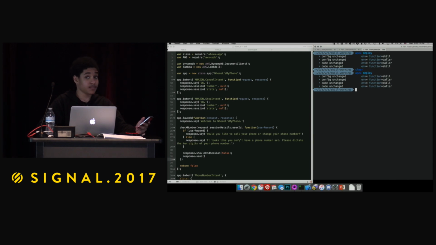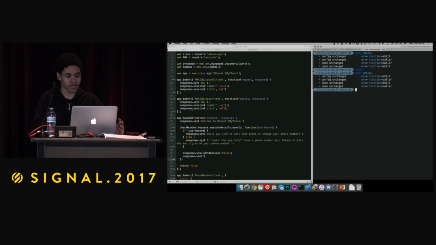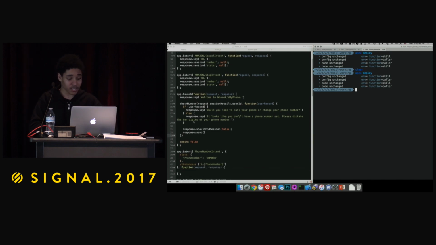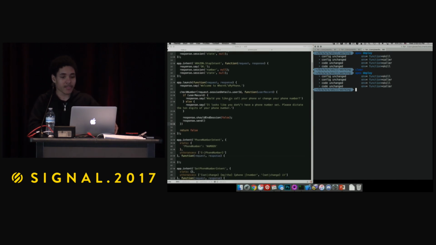Okay. Welcome to Where's My Phone. Would you like me to call your phone or change your phone number? Okay. Stop. Okay. That's what we just made right here. This launch intent is basically like another intent, but I need to disable Twitter notifications. But okay, this is just when the user invokes the skill using something like Alexa, open Where's My Phone, or Alexa, start Where's My Phone. Okay, so that's working.